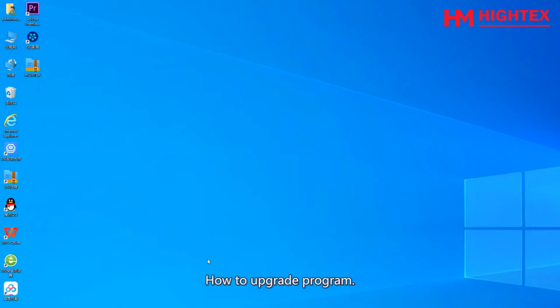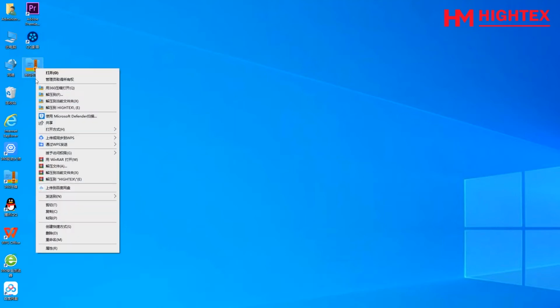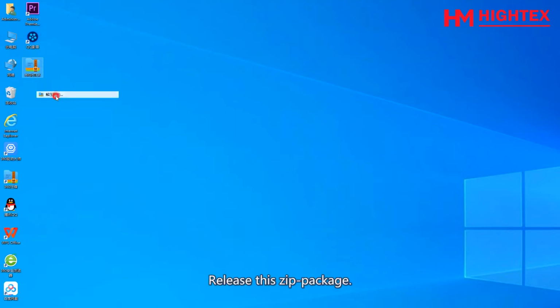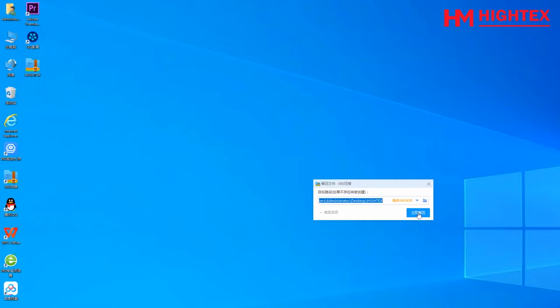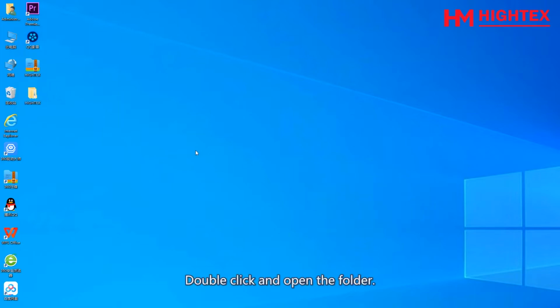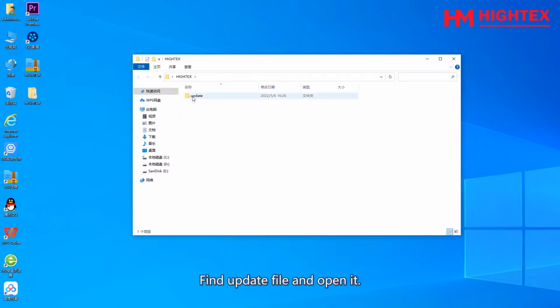How to upgrade the program. Firstly, let's find the zip package we sent you. Release this zip package. Double-click and open the folder. Find the update file and open it.